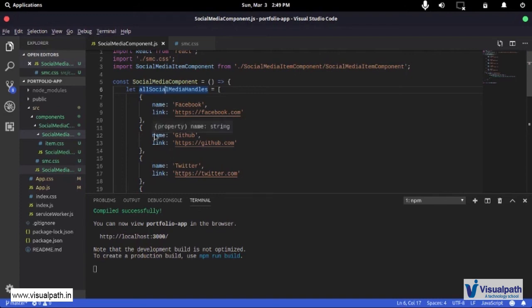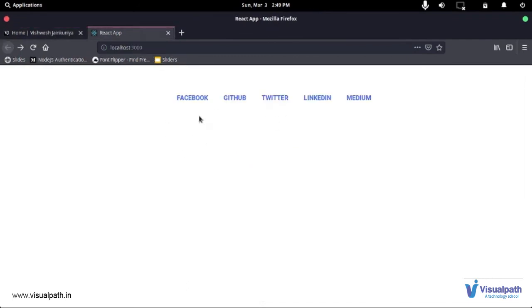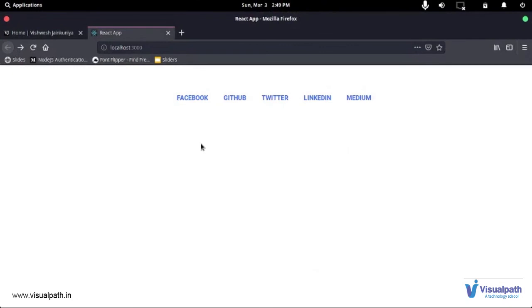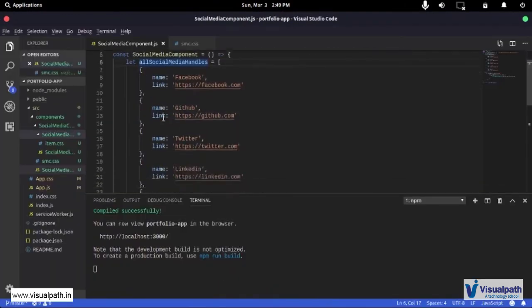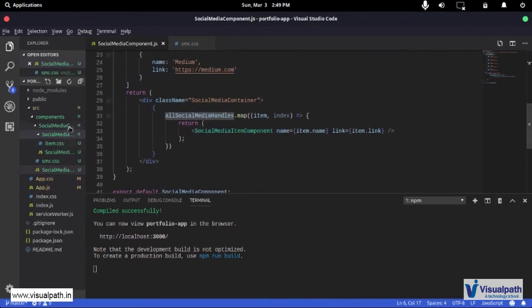Now I think that this social media feature right here that Vishwesh has, we have also completed it successfully. Just that we are using names instead of images and he is using images. So I think let's call it a day on this note, as we have completely created one component and we have learned a lot about how data is going to control our logic and how to do functional components.